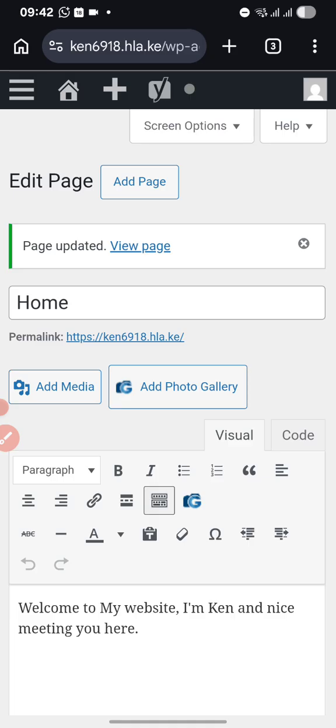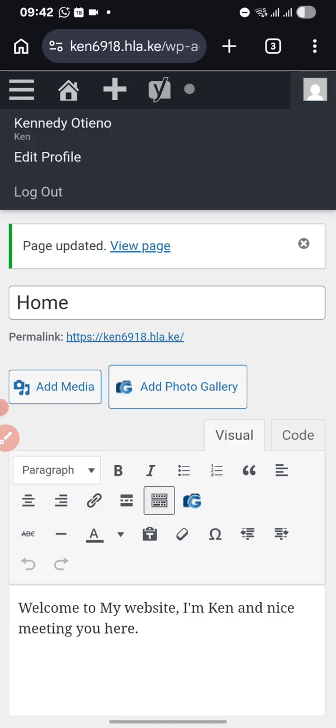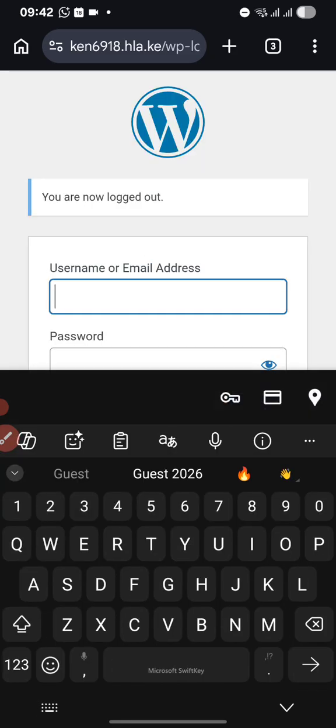Before we leave, the last thing you need to do is to log out. Very important, because if you don't log out and you're using somebody else's phone, they may continue from where you have left.